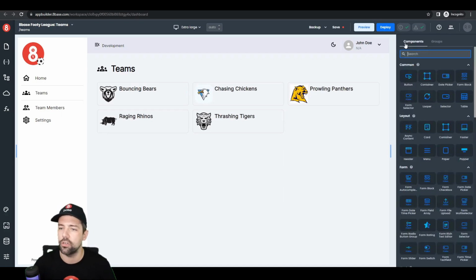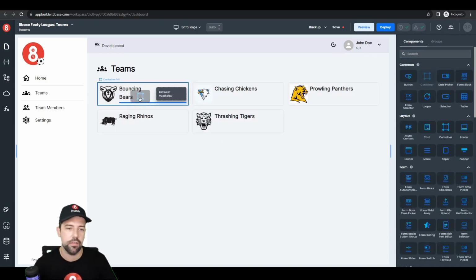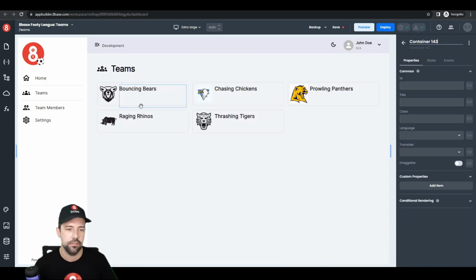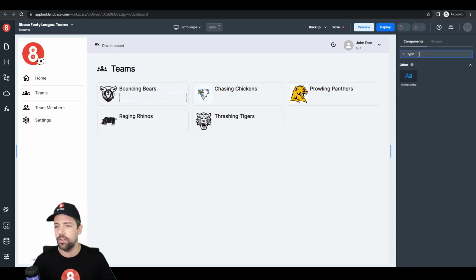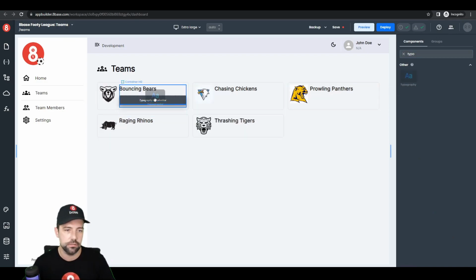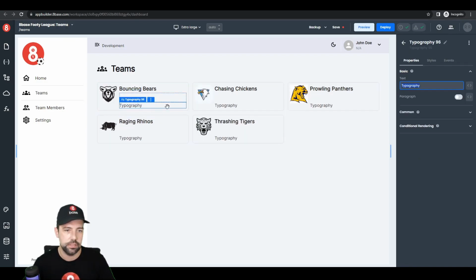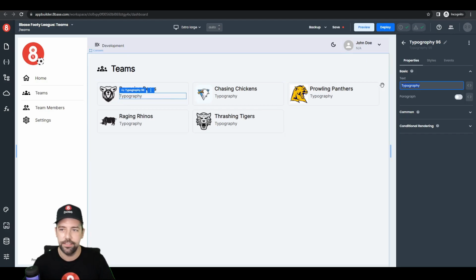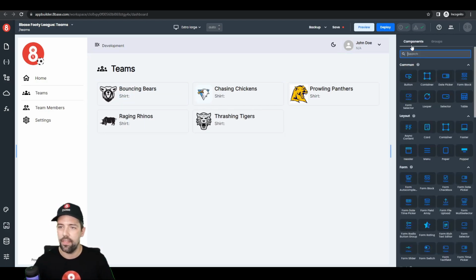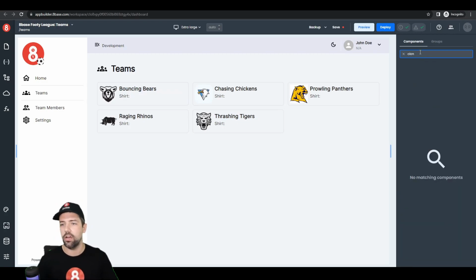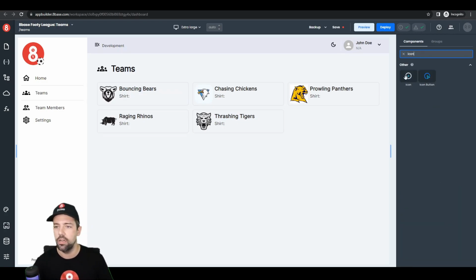Next, I want the team's shirt color. So I'm going to do another container in here. Oh, I wanted it inside this one. Perfect. And there I'm going to do a typography and an icon. So the typography will just say shirt. And then I'm going to add a circle icon just to show the color of the shirt.